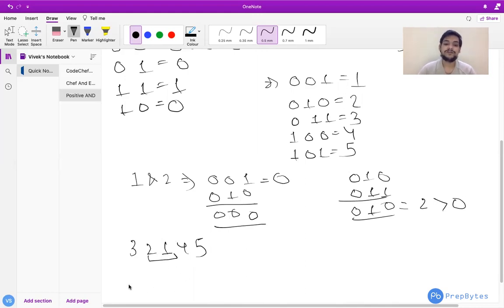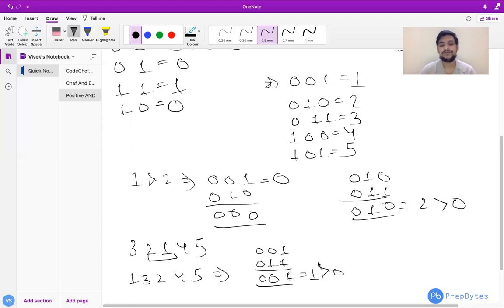Now let's check for 1 3 2 4 5. When we check 1 and 3, what is 1 here? 1 is 0, 0, 1. What is 3 here? It is 0, 1, 1. Bitwise AND: 1, 1 will give 1. 0, 1 will give 0. 0, 0 will give 0. So it is giving the answer 1, which is greater than 0. We will consider it, and now we will check further.